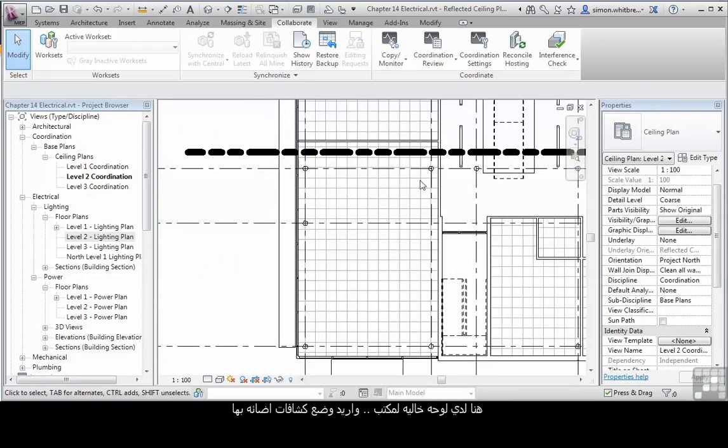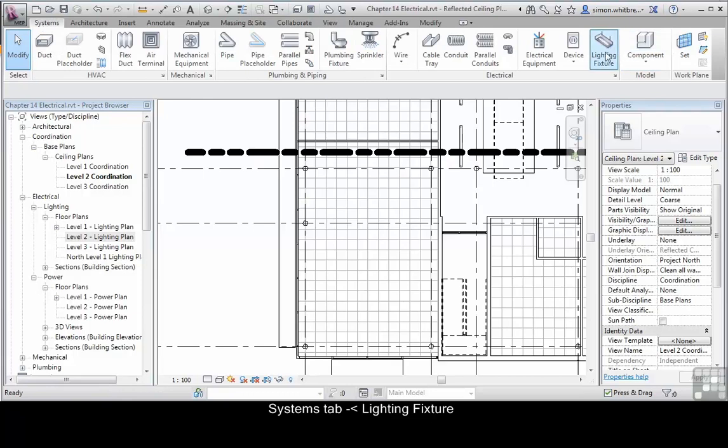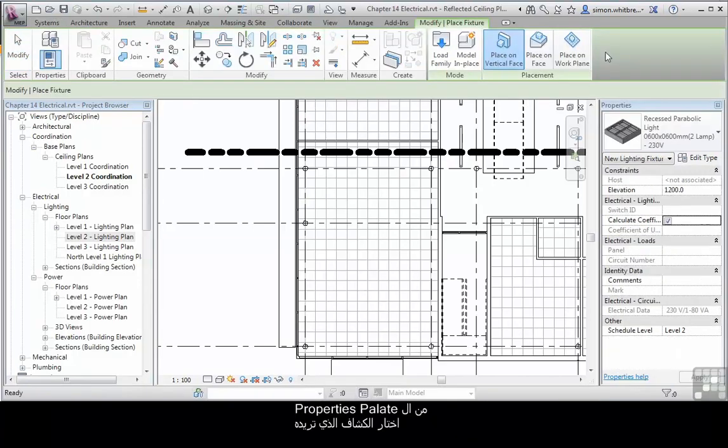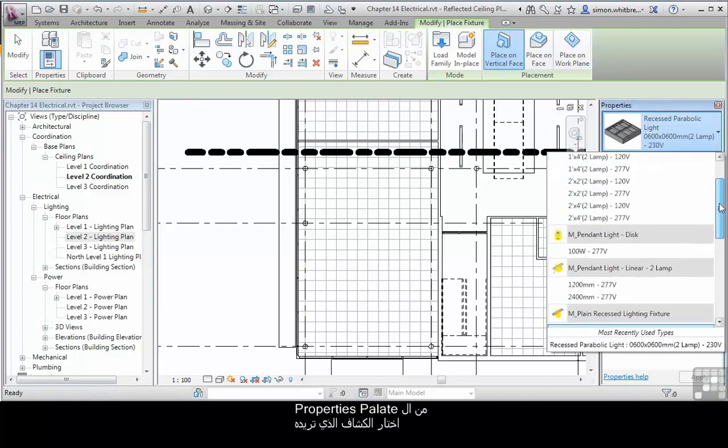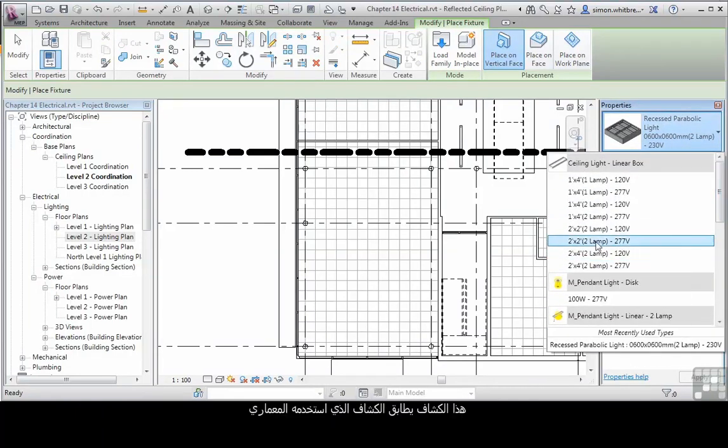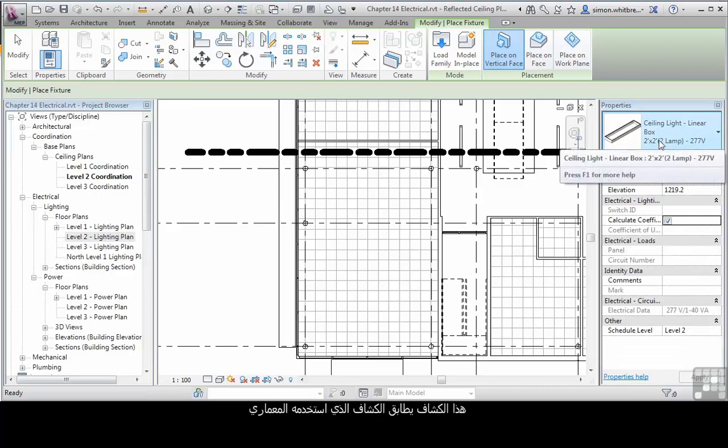Here I've got an open plan office where I want to place some light fittings. Click on the Systems tab and click on Lighting Fixture. From the Properties palette, select the fitting you want to use. This fitting matches the architect's fitting that was copy monitored.